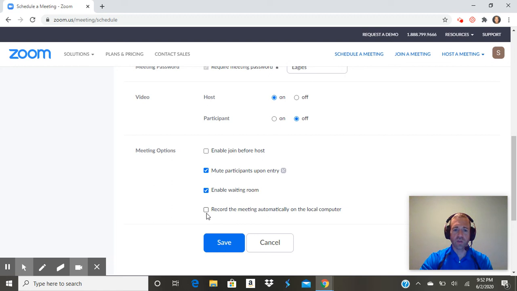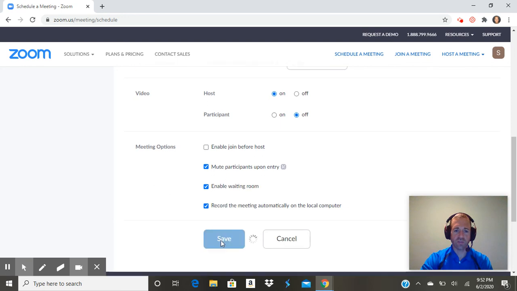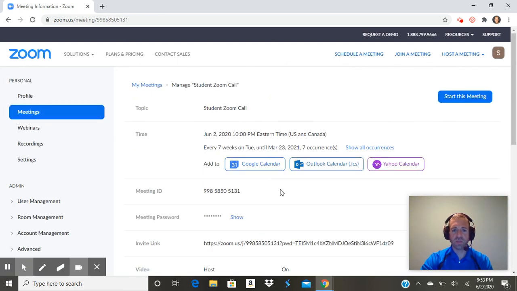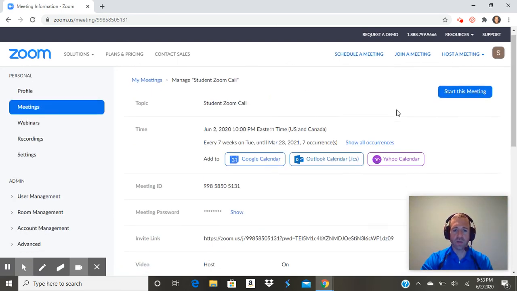And then also another good idea when you're working with students is to record the meeting. So if you click that, the meeting will automatically be recorded. When you're finished, you can go ahead and click on save. And again, you'll always have the option to go back and edit that later.